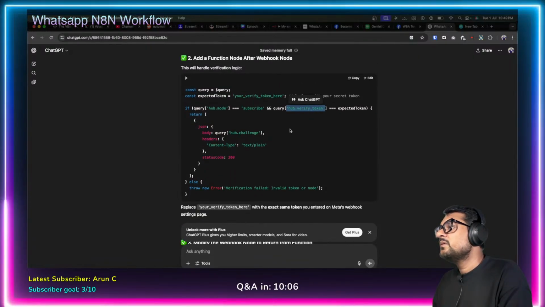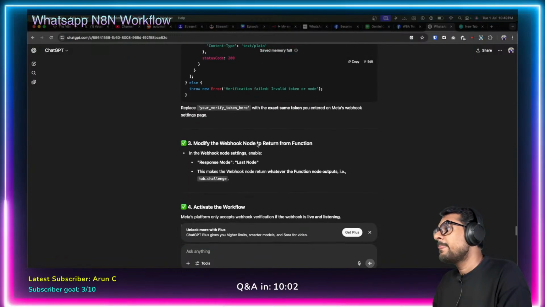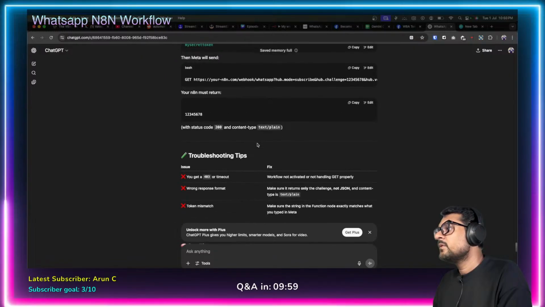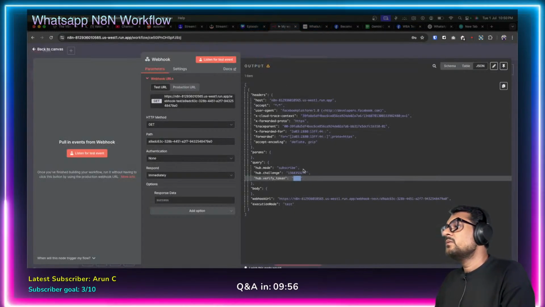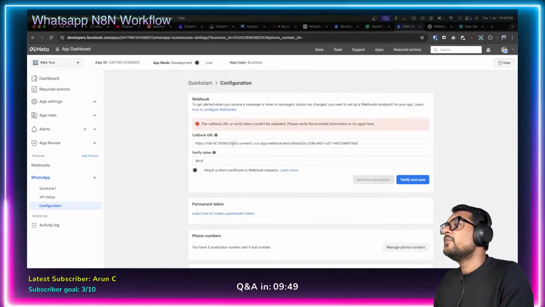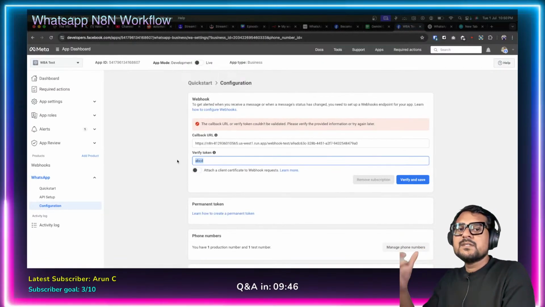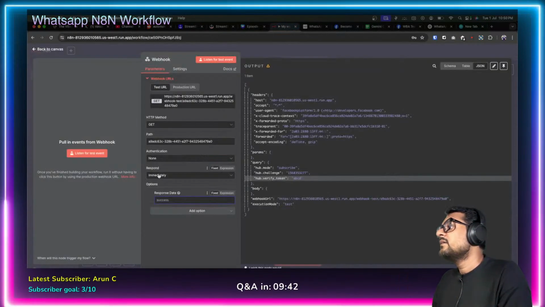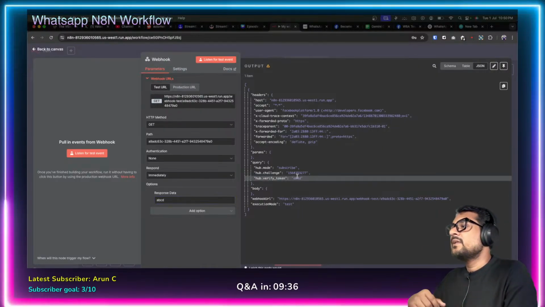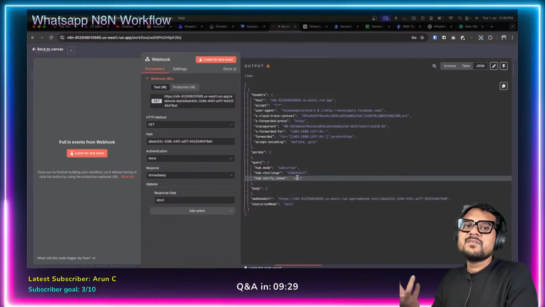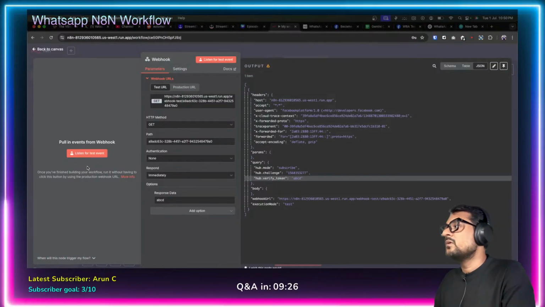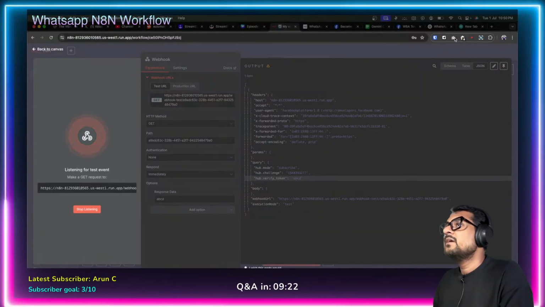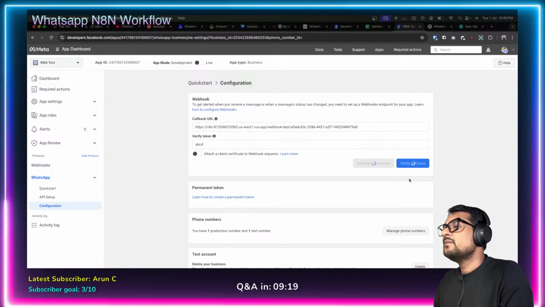So it is telling that we need to respond back with this hub.verify token. Okay. So let's do one thing. I know the token that I have set up here in the Facebook developer panel. This is ABCD, which I just set up by myself here, right? So I can just put the same value here. Okay, it's completely fine, because instead of receiving the token from within the request, if we know the token that we have set up, we can just respond back with the same token, right? So let's click listen for the event again, and let's try to verify it again.